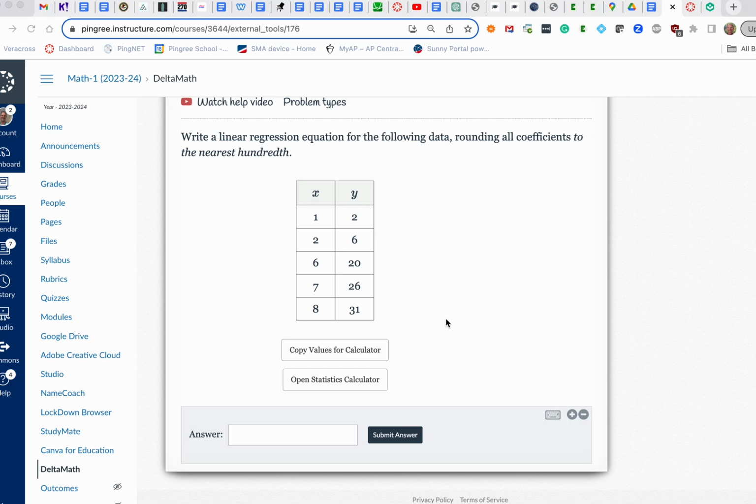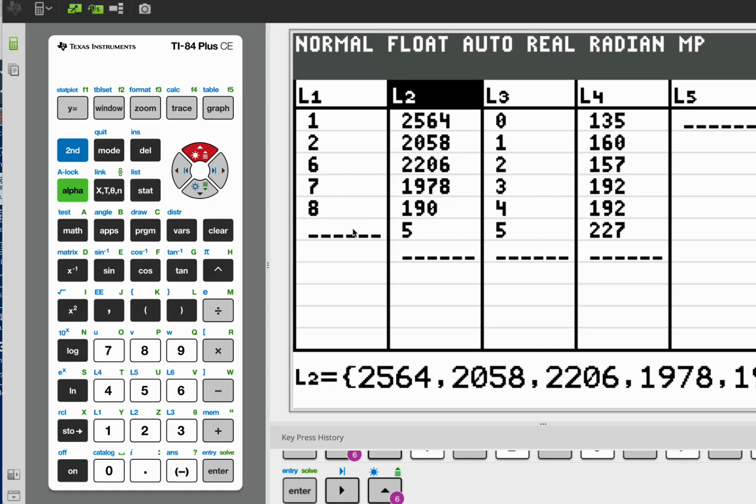But you can use your calculator, and we'll be using calculators on the quiz and the test, so we're trying to practice that skill. You can also do this on Desmos, and it's very, very similar. All right, so if I get that data 1, 2, 6, 7, 8, I've tried to save a little bit of time, and here it is 1, 2, 6, 7, 8, but L2 is old data.